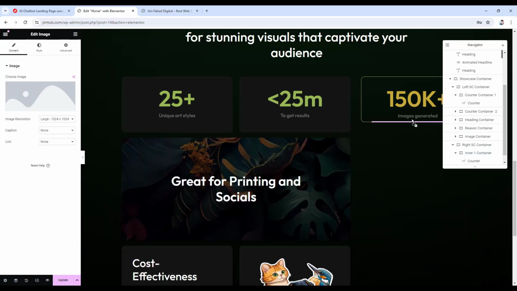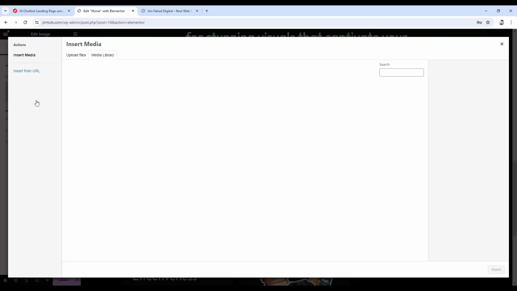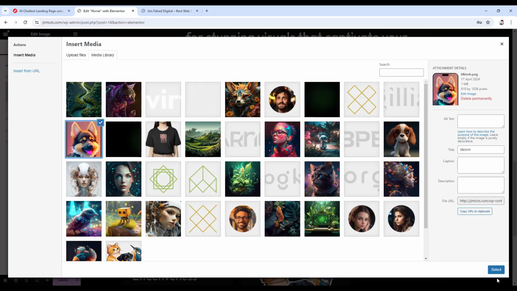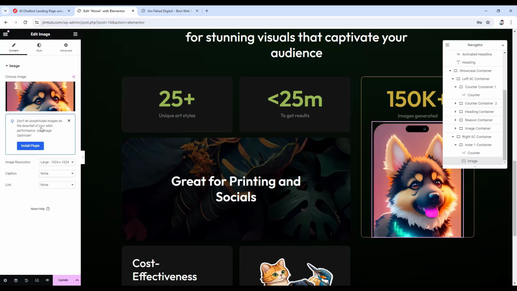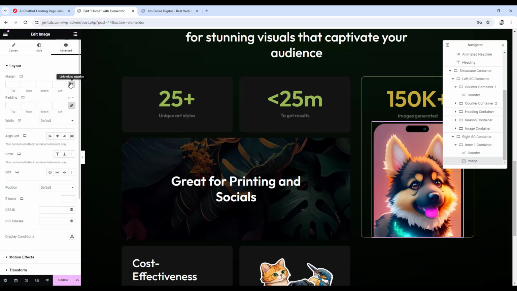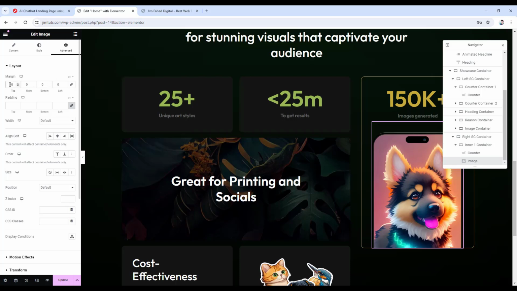Now inside this Inner One container, let's go to the widgets and drag this image widget under here. Then let's choose an image. Let's select this one. Then from content, click on image resolution and choose custom. Then put the custom width to 800 and height to 1024. Now go to the Advanced tab, unlink the margin values and only set the top value to 40 pixels. Okay, so now we're done with our Inner One container.